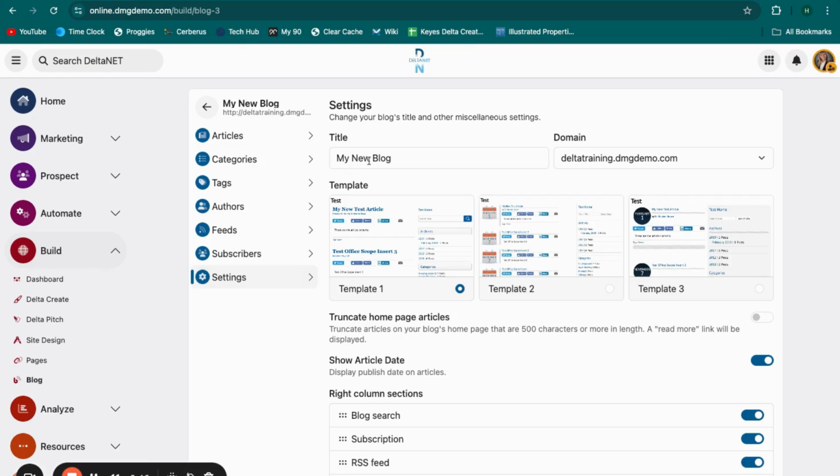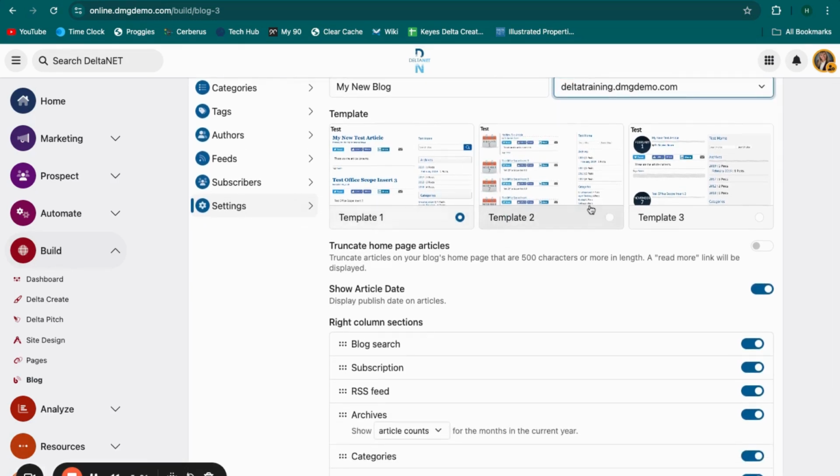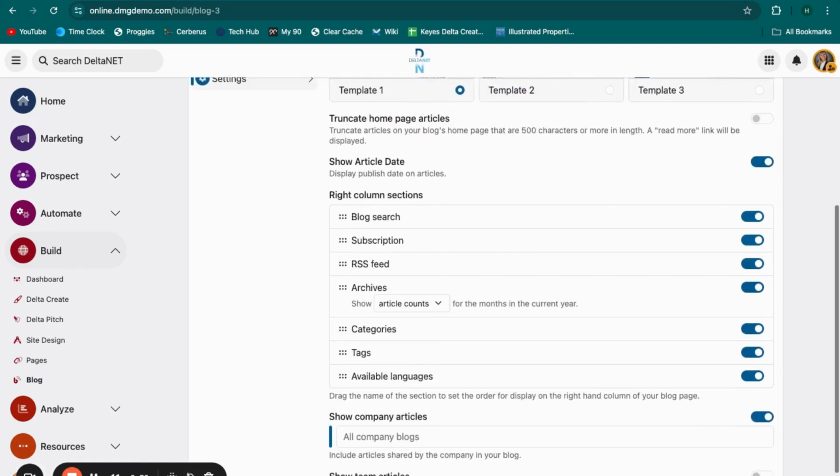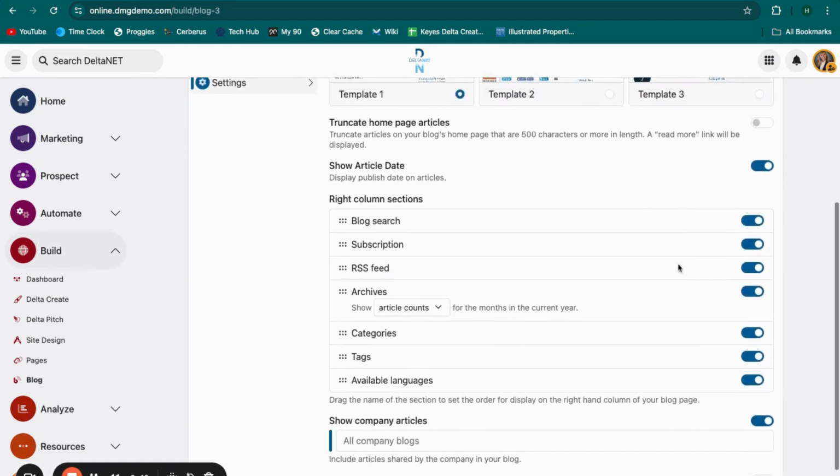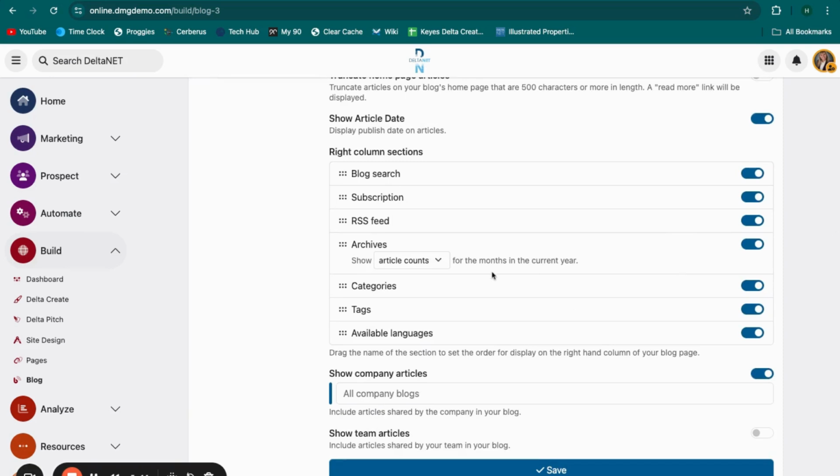You can change your blog title here, as well as the domain that that blog is under. You can choose a new template for your blog. And then you can sift through the remaining settings here on this page to give your blog the exact look that you want it to have.